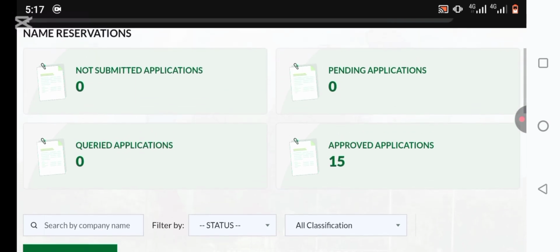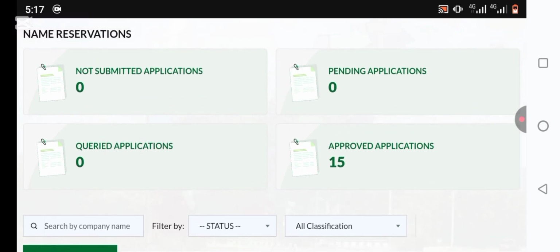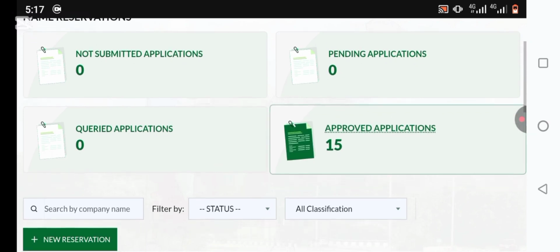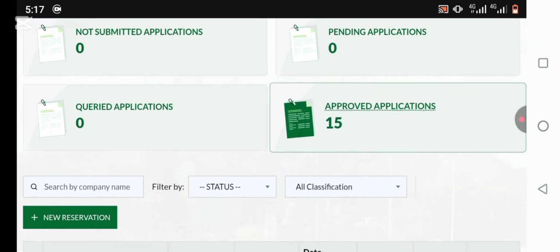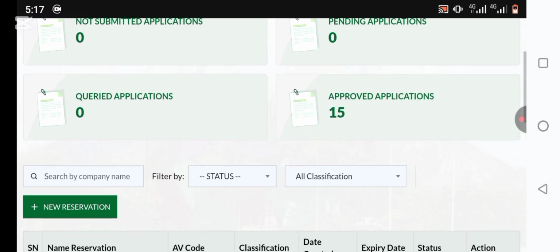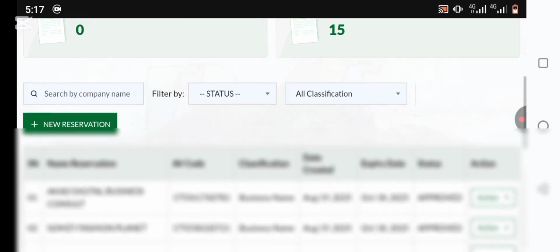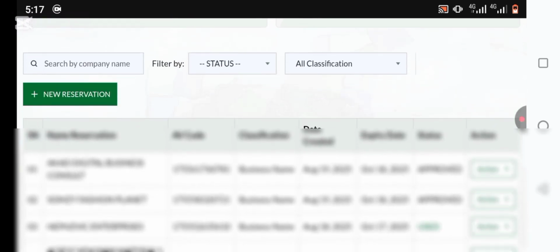So without further ado, we log into our dashboard as you can see here. So we are going to be seeing the name that is not yet submitted. So we have the pending application, we have the query, the application, then we have the name that has been approved. So what we're going to do is click on new reservation.